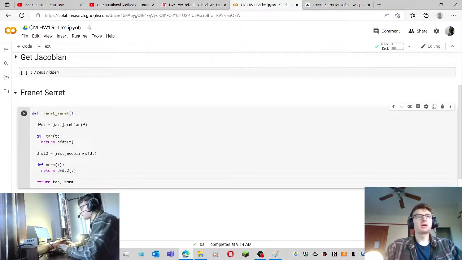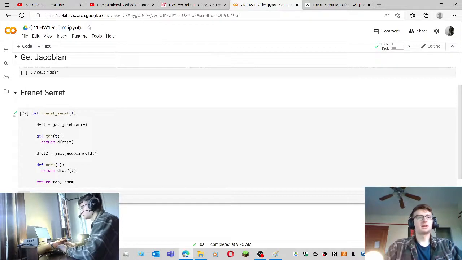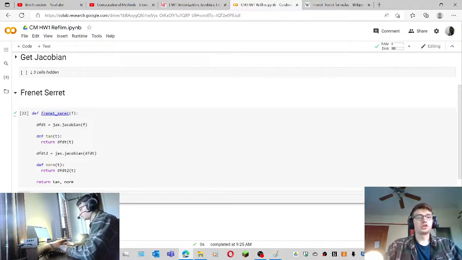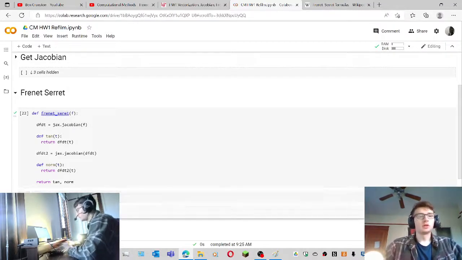And now, if I go ahead and run this, I shouldn't get any errors, and I think this will get me something I can kind of work with. So I'll just say maybe the tangent normal vectors are going to be equal to Frenet-Serret of the curve function, which I defined earlier. Sweet. I'll go ahead and run that.